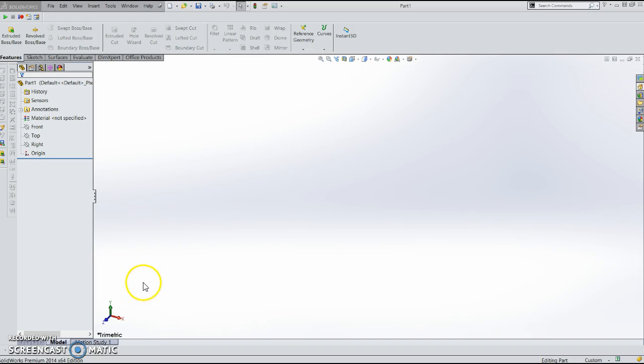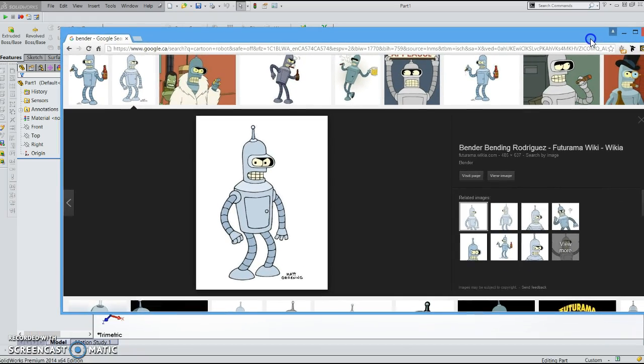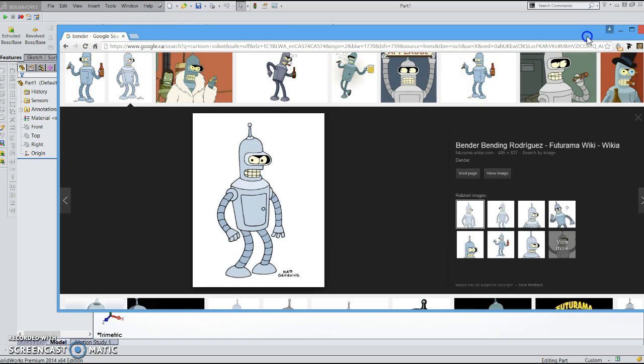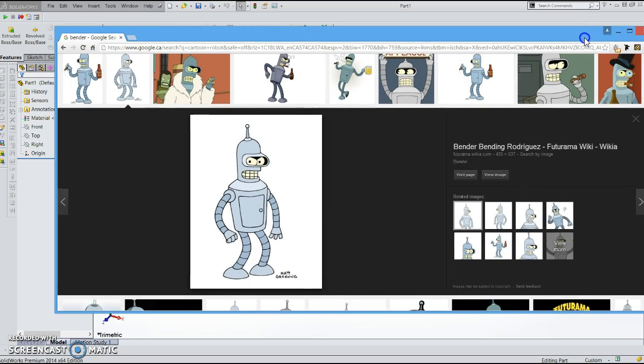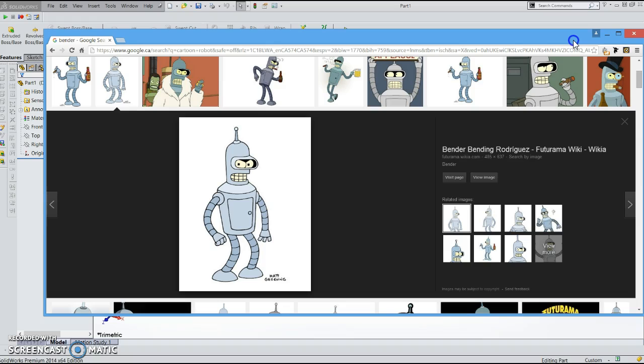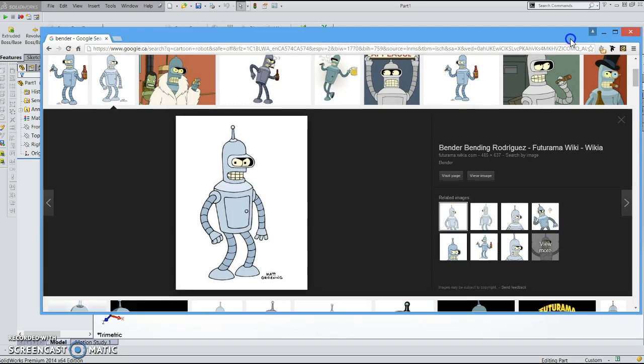I have a bit of a time constraint on this video, so I'm going to do a pretty simple robot. I've chosen to do Bender, and I highly suggest you do not do Bender, because it is a very simple robot and you will not get a good mark if you do it. This is just a tutorial to show you how to use tools, not how to make Bender. So please don't do Bender. It's just for education reasons.